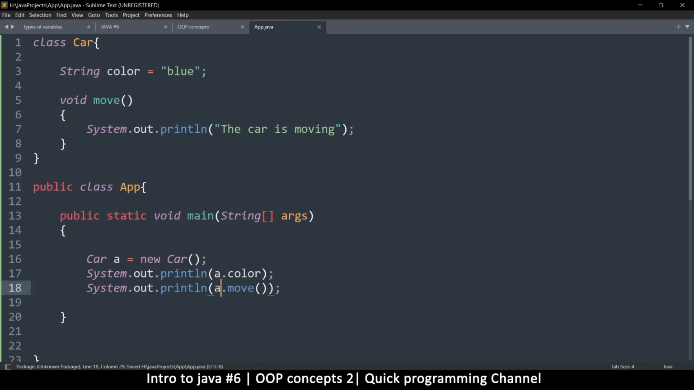This would have been fine if this was returning a string, because you see, this returns a string. When I try to print, a.color is blue, which is a string. And printing requires a string of some kind. Okay, it could be a number, but it requires a value in here to print. But this a.move returns nothing. It doesn't return any value.